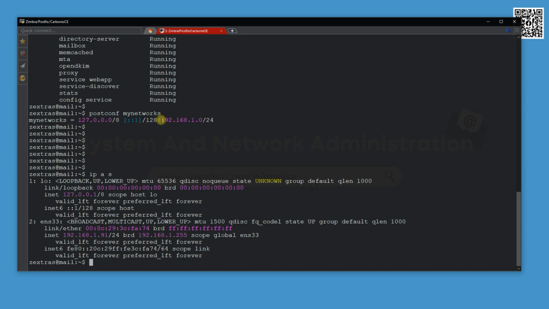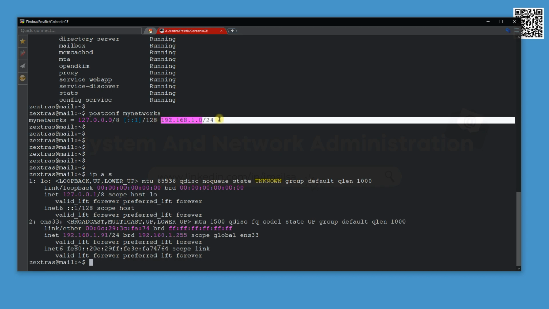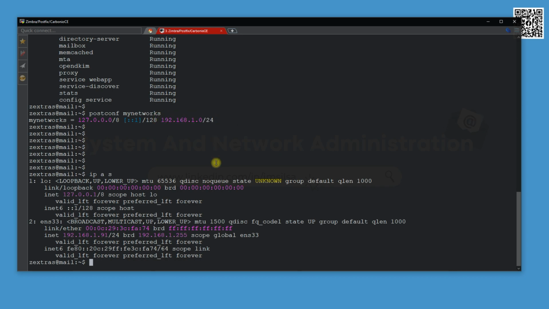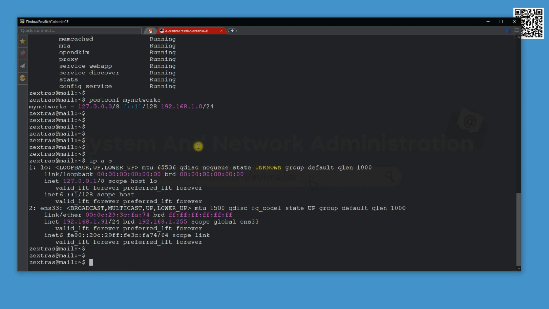But as you can see here, my server declares that this is a secure network. That means anyone who belongs to this subnet doesn't need to be authenticated. And this concept creates a security hole in your server system. So let me demonstrate.